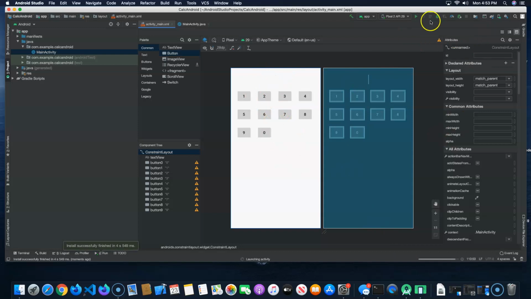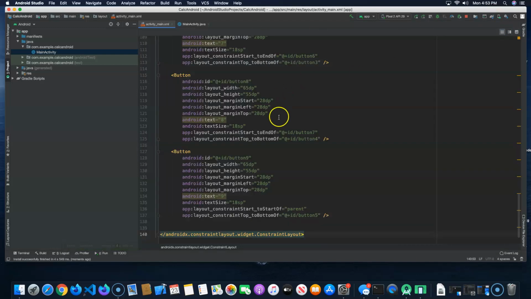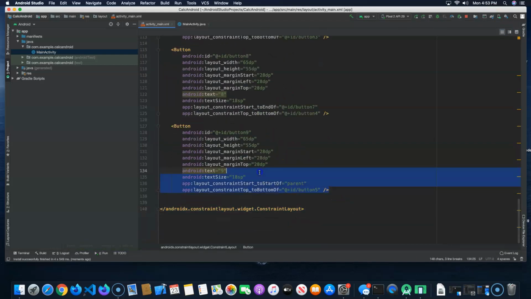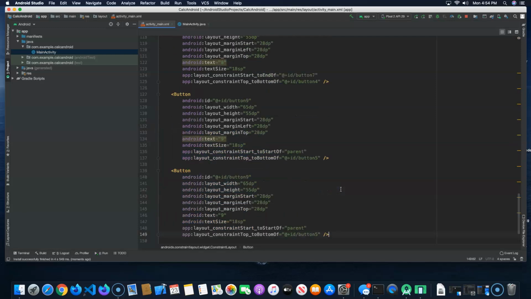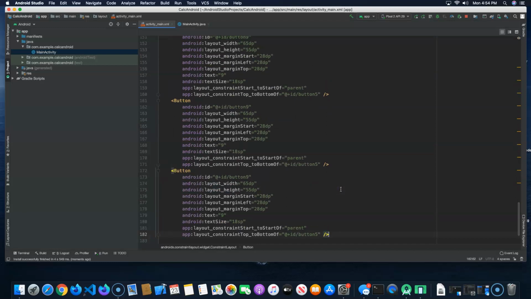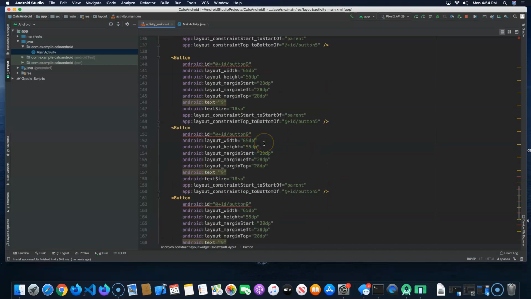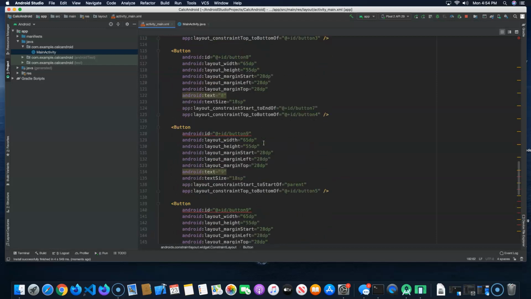Now let's actually grab the other buttons. So we can actually just copy. I don't really want to copy all of that. Okay, that's fine. I should have made the other buttons before. That's fine. I think that's enough.